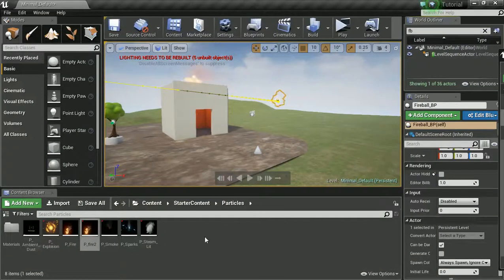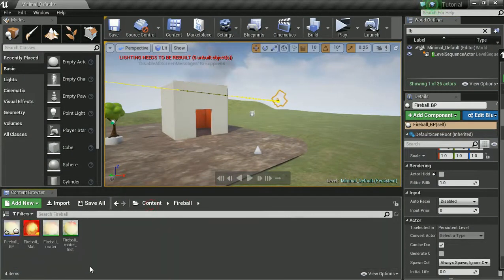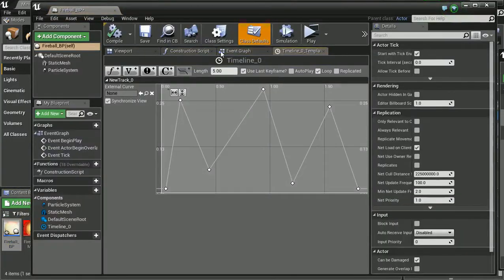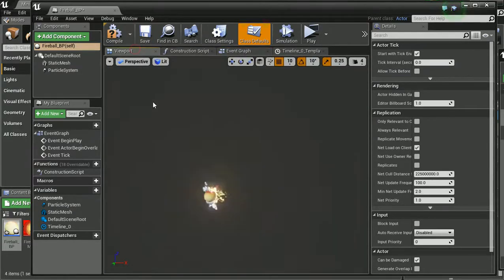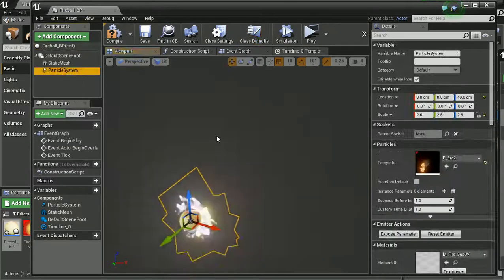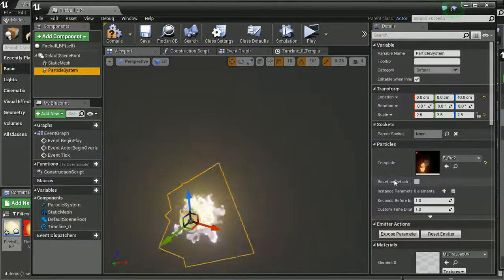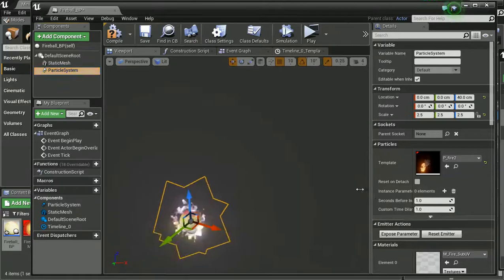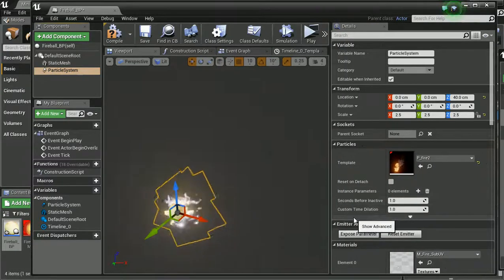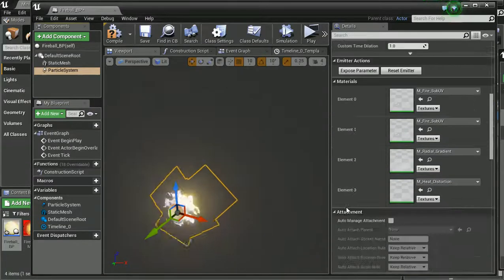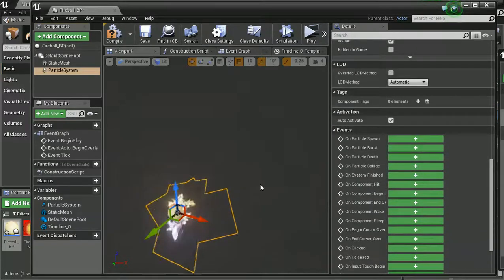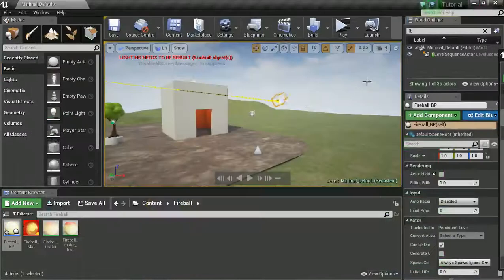Maybe even going back, opening up our original blueprint, going to the timeline, and I think I might make the glow a bit higher. Change that by 500. That looks pretty nice. And yeah, that'll do. That's pretty cool.